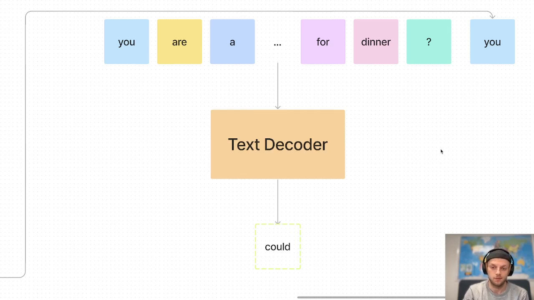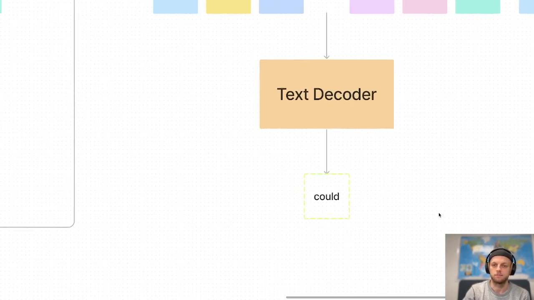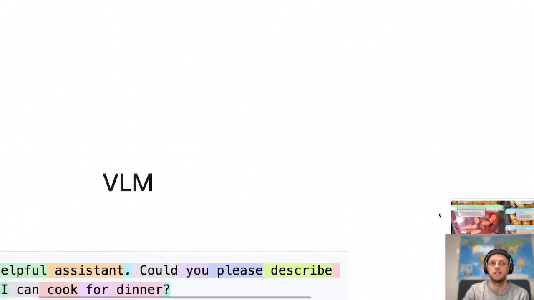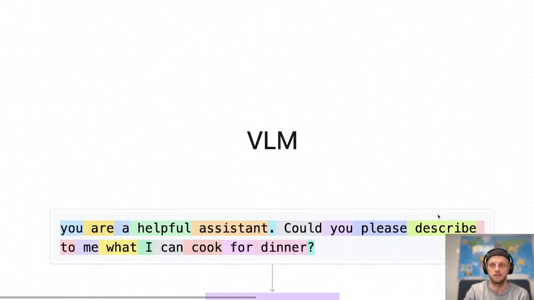And you can think of it as having seen more or less the entire internet. And from that corpus of text and from some additional instruction tuning, it has learned how to predict the next words in a way that is useful to humans. I'm not going to go into the details. So the question is, how do you make this thing speak vision as well?